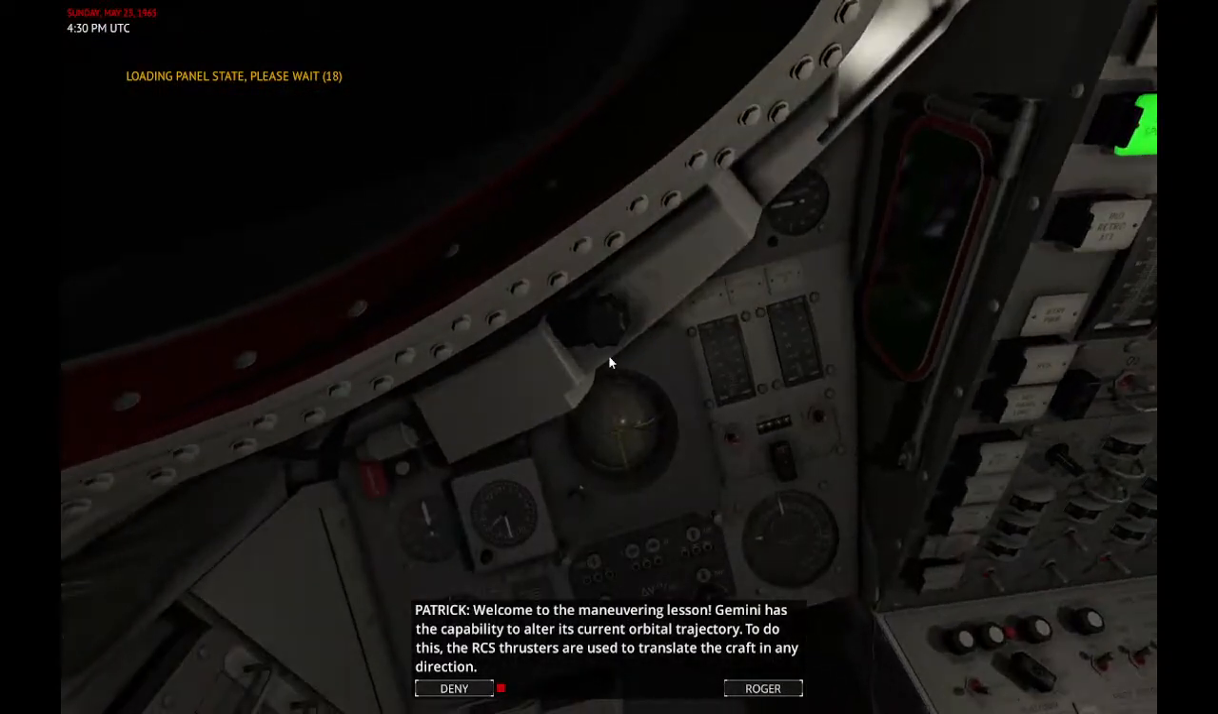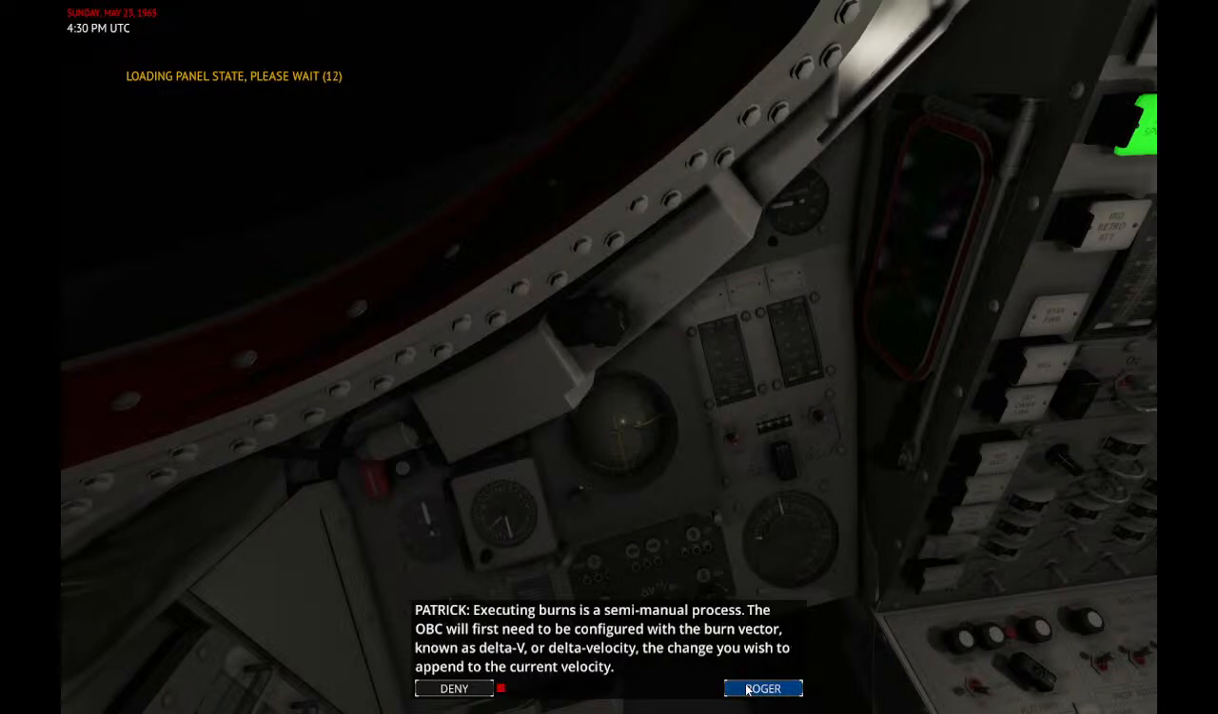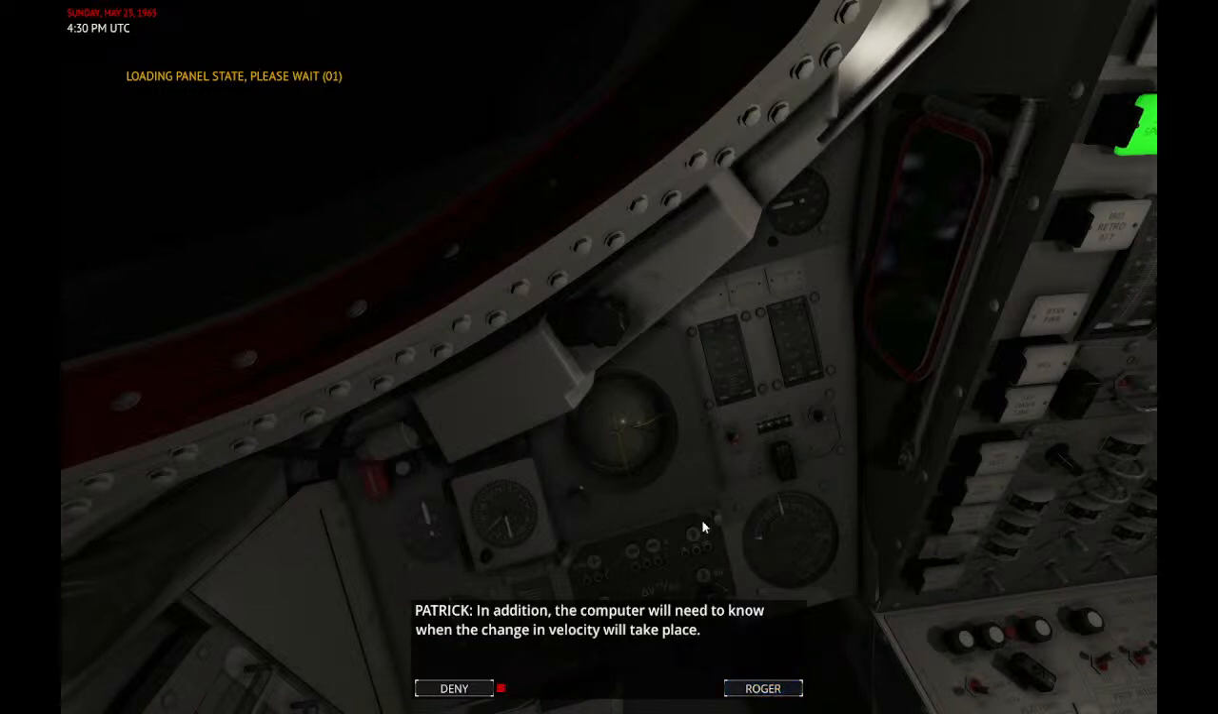Welcome to the maneuvering lesson. Gemini has the capability to alter its current orbital trajectory. To do this, the RCS thrusters are used to translate the craft in any direction. Executing burns is a semi-manual process. The OBC will first need to be configured with the burn vector, known as delta V or delta velocity, the change you wish to append to the current velocity. In addition, the computer will need to know when the change in velocity will take place.